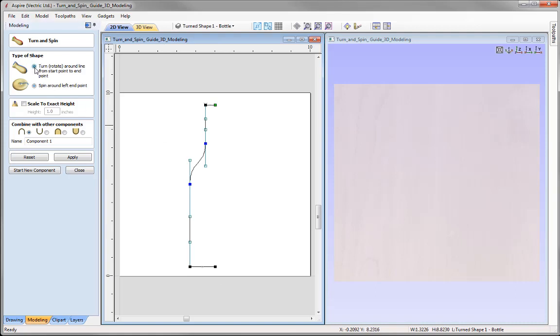So now we can think about turning this shape. So let's use the turn option here. Then we could choose how we combine this component that we're going to create with any other components that we may already have in our job. In this case, we're just going to leave this set to add. Then we could name our component appropriate to what it is that we're creating. So I'm going to call this one bottle.